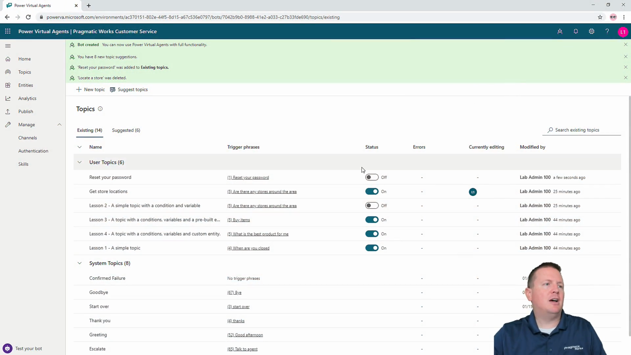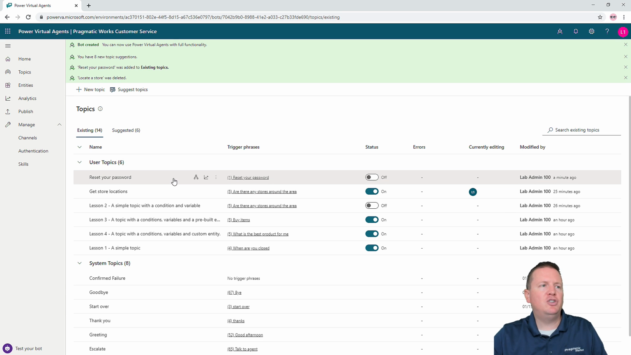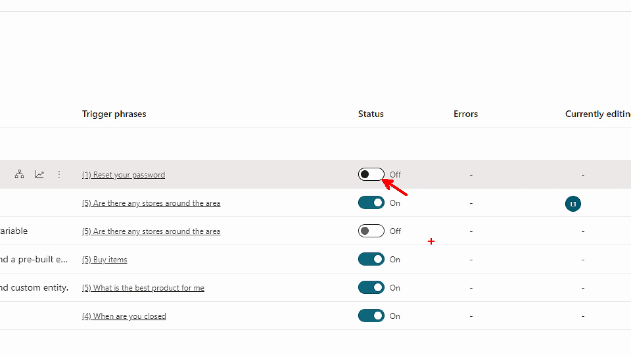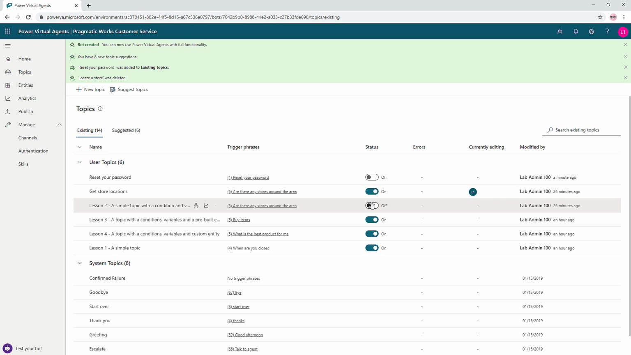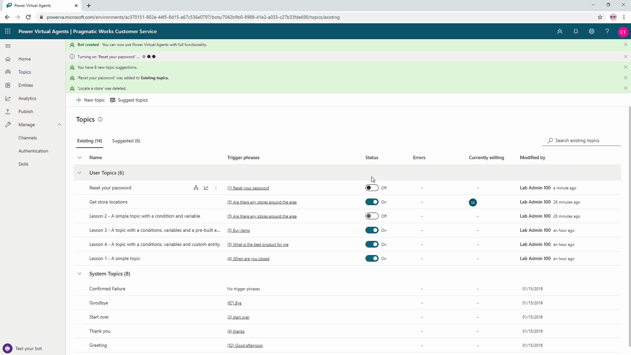They can now interact with our Power Virtual Agent, and when they interact with our agent, if they type in something like reset your password, or if they use the word password, it will likely pick up this topic and help them figure out how they can reset their password. Now, anytime you use a suggested topic, it's automatically going to leave that new suggested topic off. So you'll see that the suggestion here is turned off. If you want to use that new suggestion, you'll want to make sure you flip it from off to on.